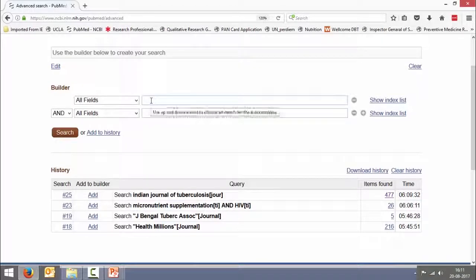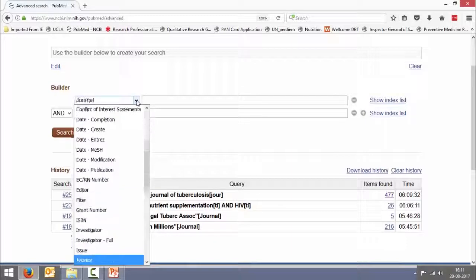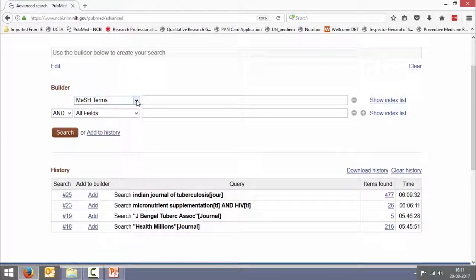Now I'm going to search for articles about drug treatment of pulmonary tuberculosis. Out of experience, I know that pulmonary tuberculosis is a MeSH term. So from this drop down, I will come down and choose MeSH terms and I type. So I've chosen MeSH pulmonary tuberculosis drug therapy. I could type the second term here and straight click search. Let me do that.